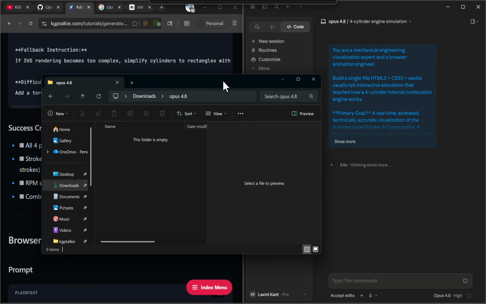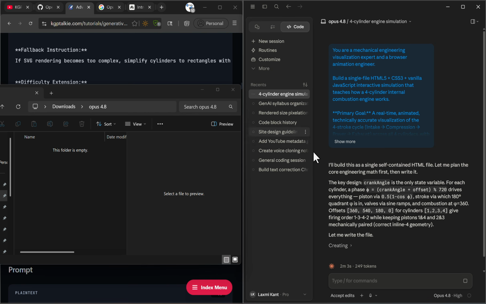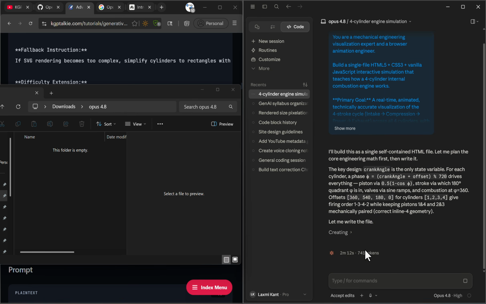Let me quickly show you here. Opus 4.8 is the directory in which this model is currently working. We don't have any file as of now, but soon we are going to have one. It has started generating the answer. Thinking is done. It took around 2 minutes of thinking, and now it has started designing the file. As of now, I don't see any file. It seems like it is still creating it. Once that is done, we'll be able to see it here.